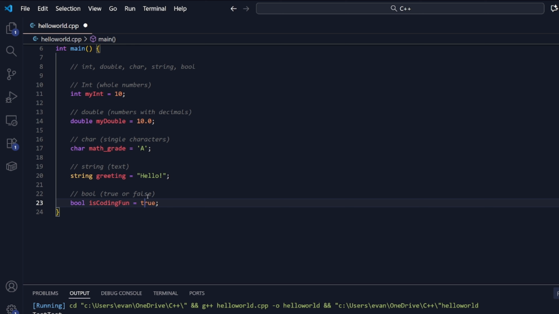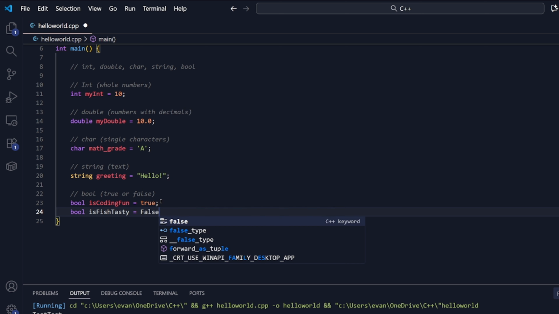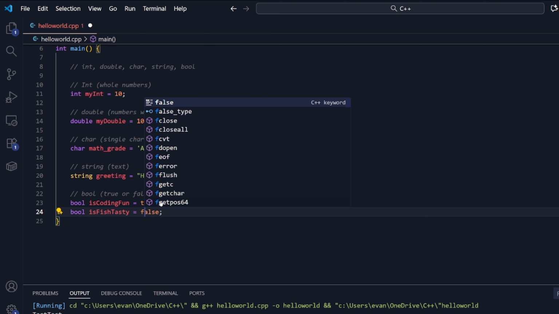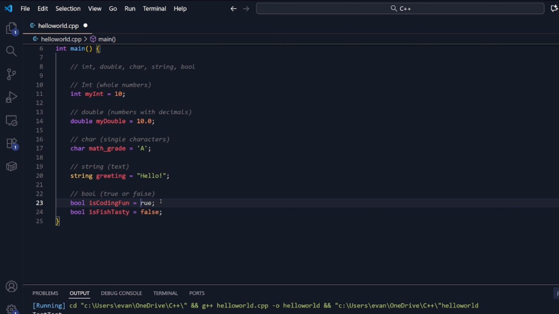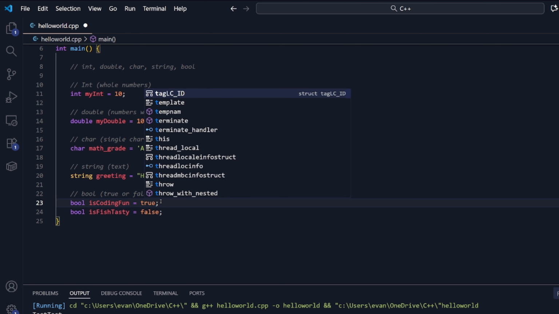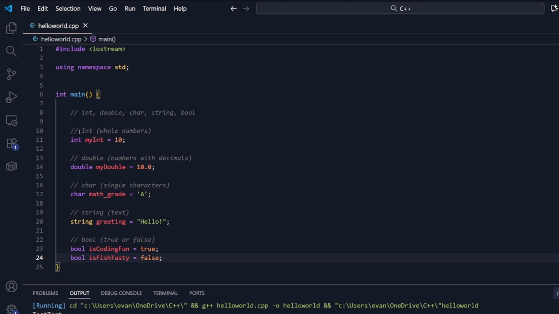Yeah. If you're coming from Python, is fish tasty? It's not False. It cannot be capitalized. It's always uncapitalized. If you capitalize it, it won't work. So just don't capitalize it. Those are the variable types. So you have integer, whole numbers, double, numbers with decimals. Char is a single character. Strings are words. Bools are trues or falses.